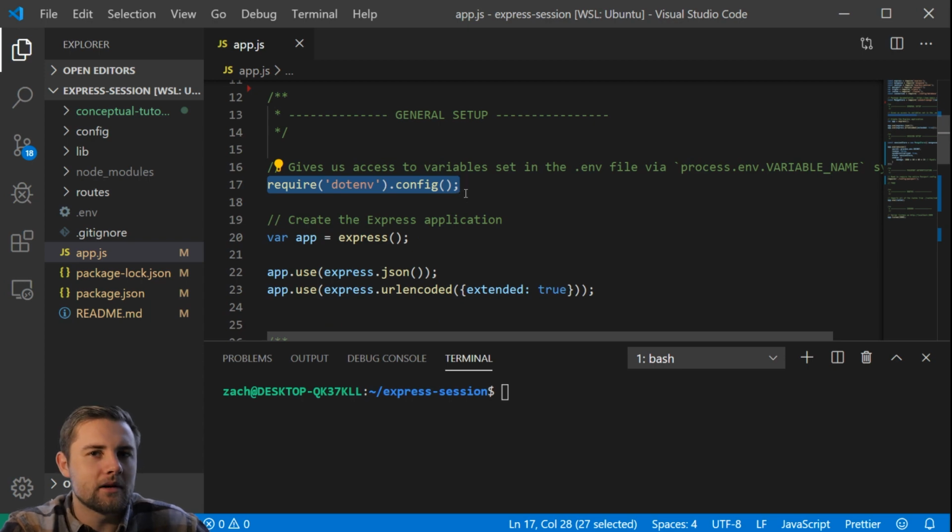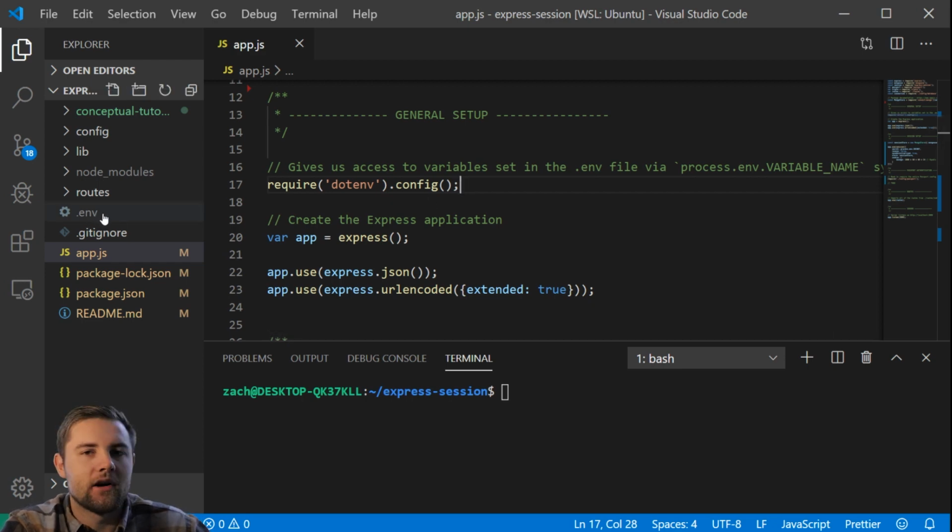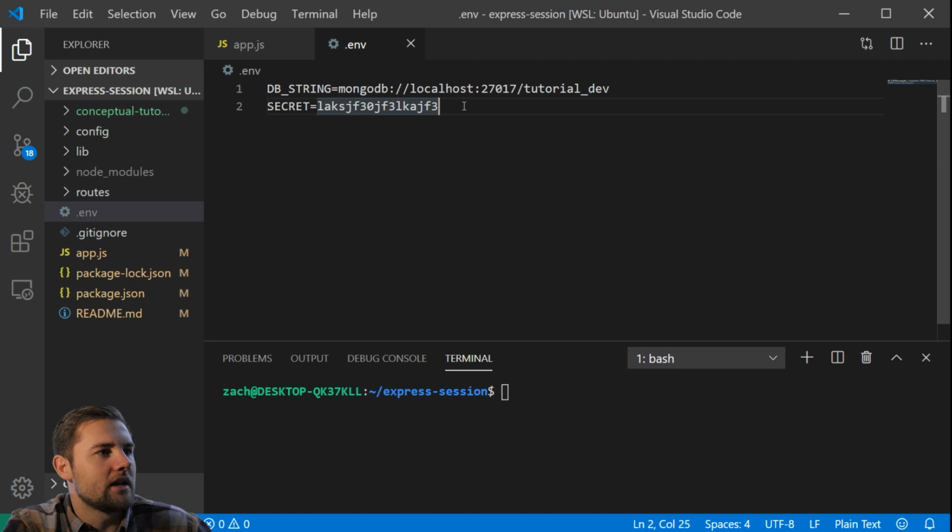We have this little line right here. Most people probably have seen it, but if you haven't, all this is doing is giving us access to the .env file that we have defined over here. That by default is not going to be imported when you clone this repository because it's got secret keys in it. So you will need to create the .env file, and in the .env file, I think you only need two things. You need the DB string and the secret.